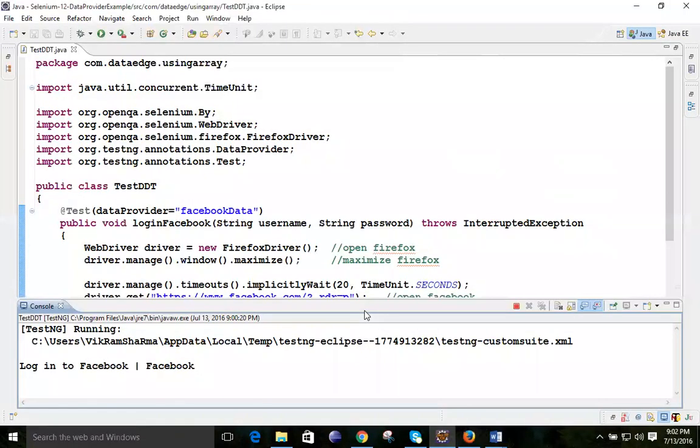Okay. See the console window now. It is telling "Log into Facebook". That was the title it has captured. Now we have two more cases, so it will again take the second one.